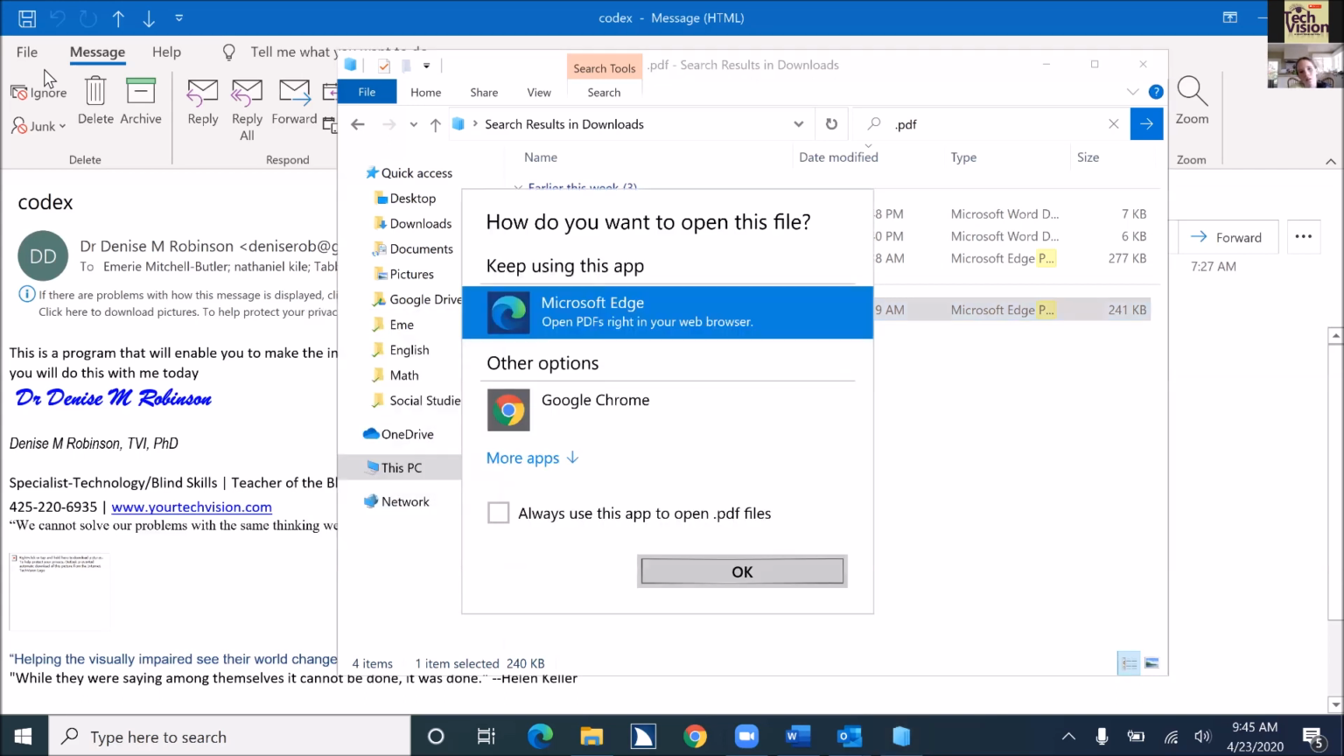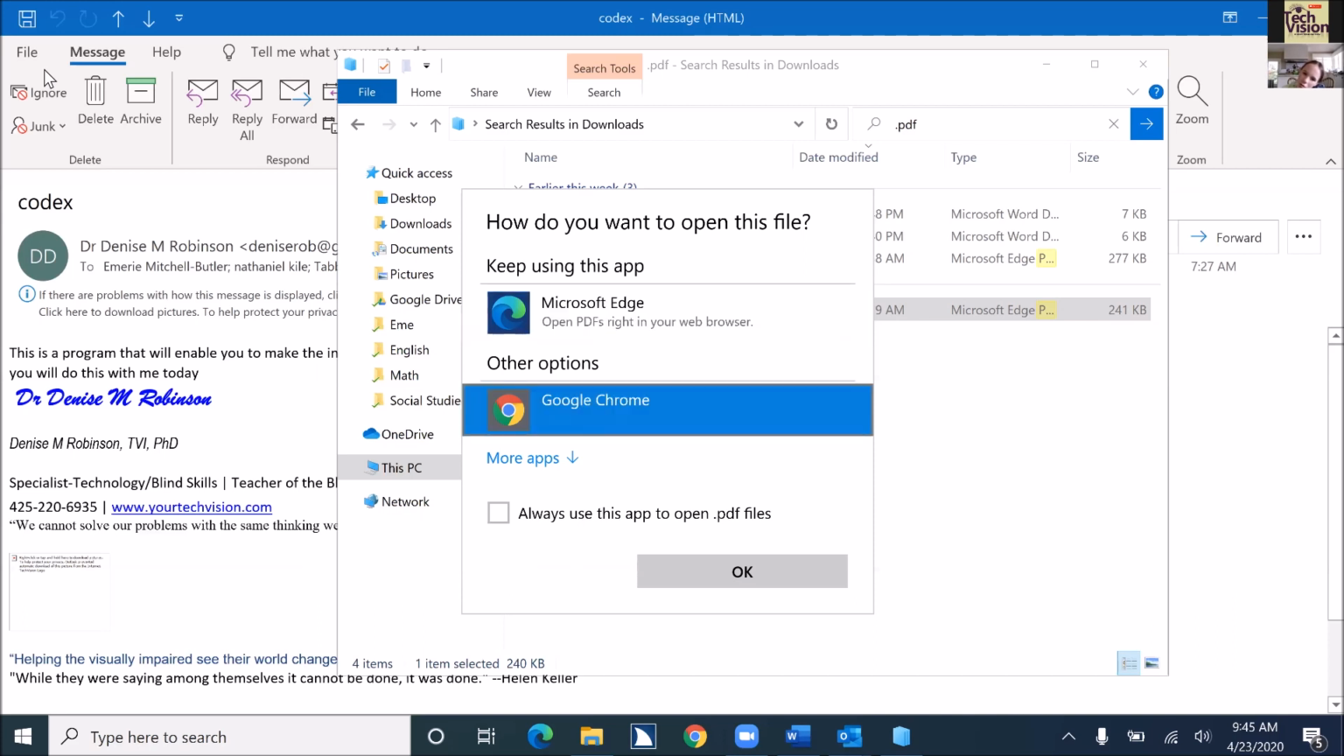MLA citation guide.pdf, Microsoft Edge PDF document, 241 KB, 4 of 4. What am I doing? Tab one time. Keep using this app. Other options list box. Microsoft Edge. Down arrow to more apps. Google Chrome. More apps link.